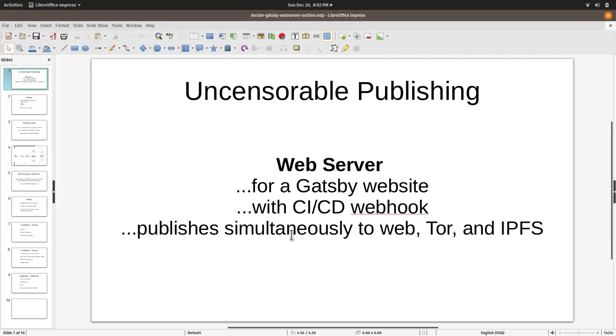This demonstration is going to be a continuation of the Uncensorable Publishing series of videos at uncensorablepublishing.com. The focus of this video is going to be on the web server side of things, so the software that actually serves a Gatsby website to the end user. And so it's focused on Gatsby websites, and what I'm going to show today is how to include a CI/CD webhook. So CI stands for continuous integration, and CD stands for continuous deployment.